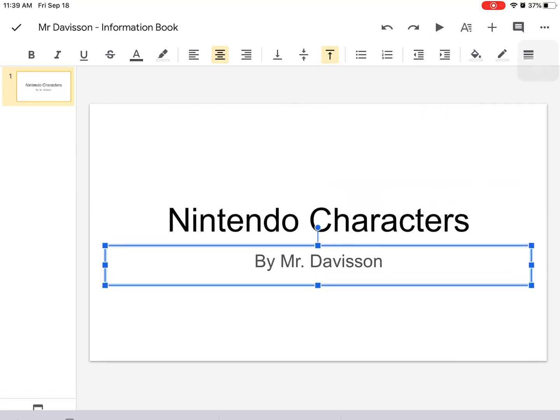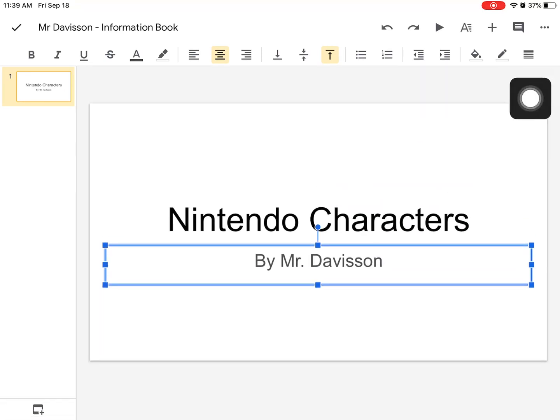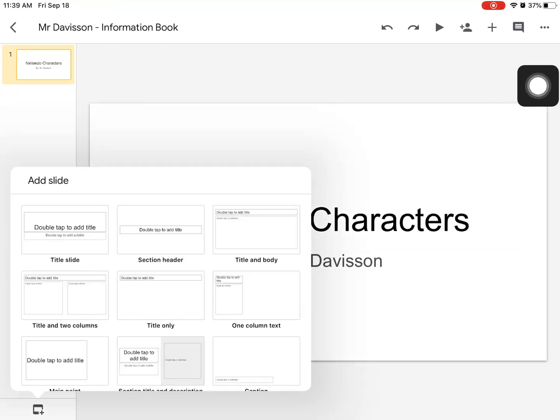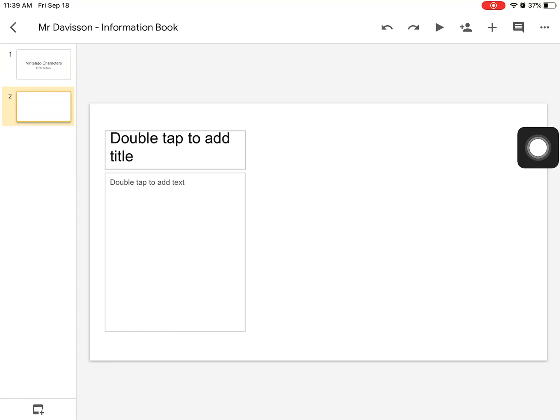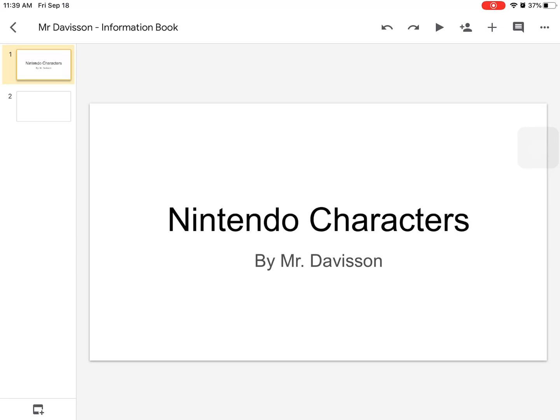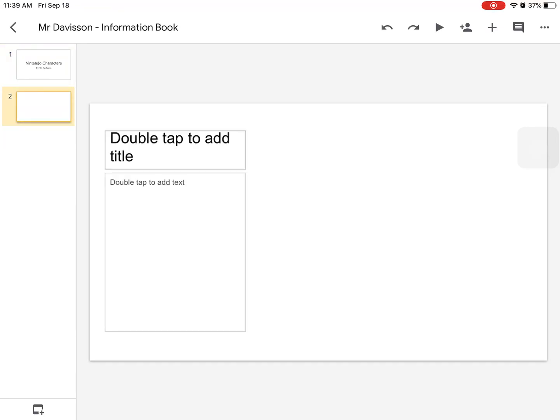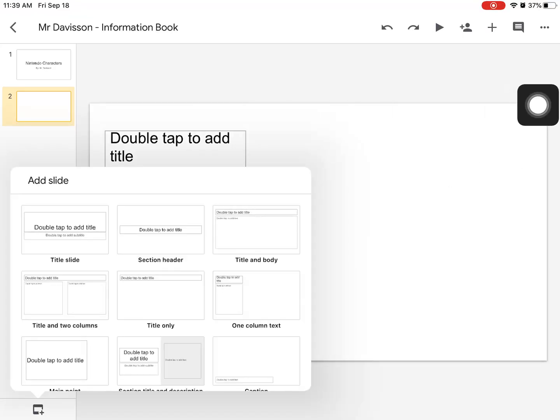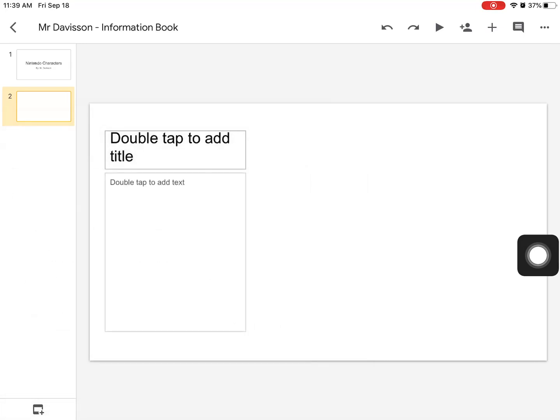Okay? All right. So my next step is I need to press the Add Slide button. And I want one column text. I want to have some text on one side and a picture on the other side. Okay. Pause your video and do that. Title your book, I should say. And then add one column text so it looks like this. Slides, one column text right here.